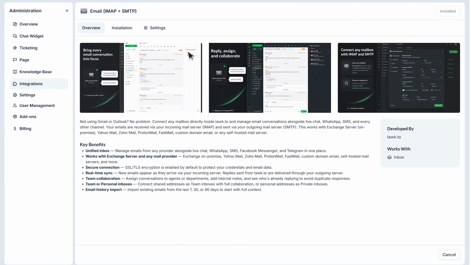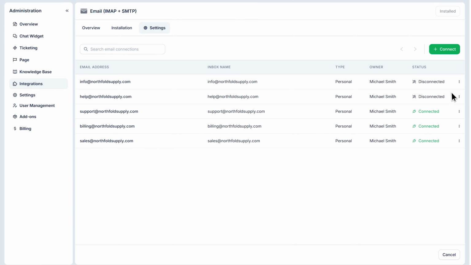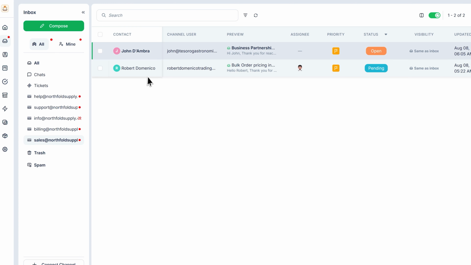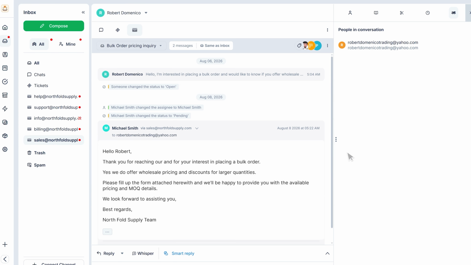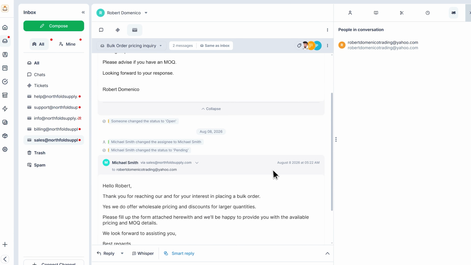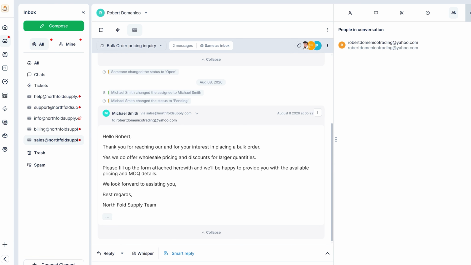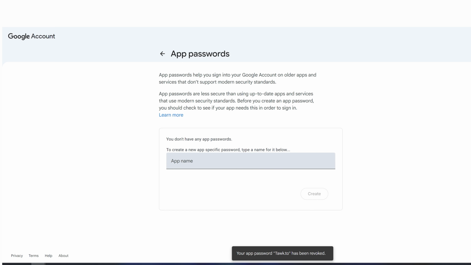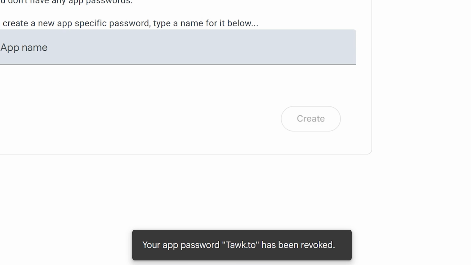Second, enabling IMAP doesn't reconnect anything by itself, so head back to tawk.to and reconnect your mailbox to complete the fix. And if you're worried about security, enabling IMAP doesn't make your mailbox public. It only allows applications you've authorized to connect. tawk.to still needs valid credentials, and you can revoke access anytime.